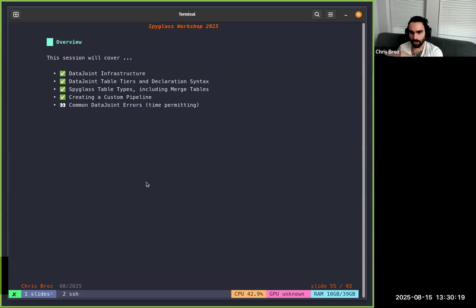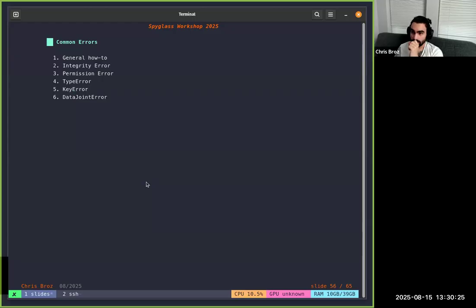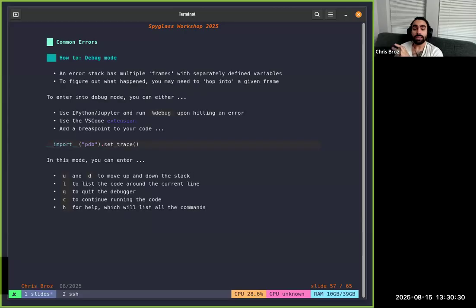Through some of the common errors that you might expect to see, I'll first prescribe a general how-to of how to navigate these errors, which is more Python general how-to of how to set breakpoints in your code. I personally use the IPython terminal as a way of navigating things. I often use this magic function, as it's called in IPython terms, debug, to step into code after I hit an error point.